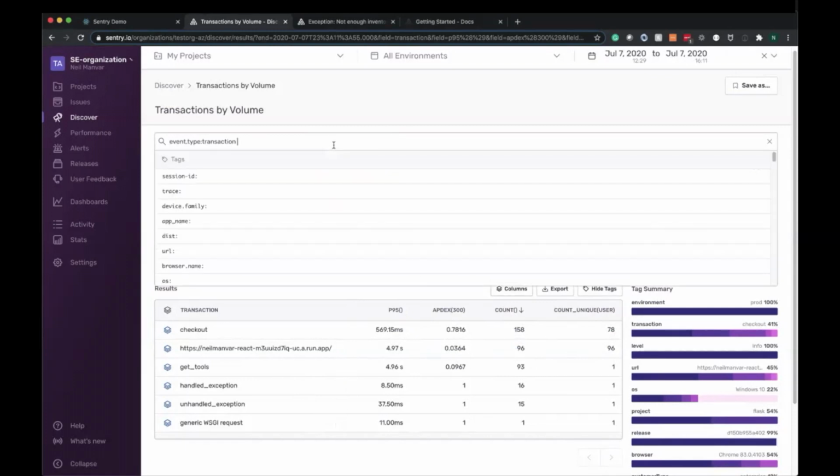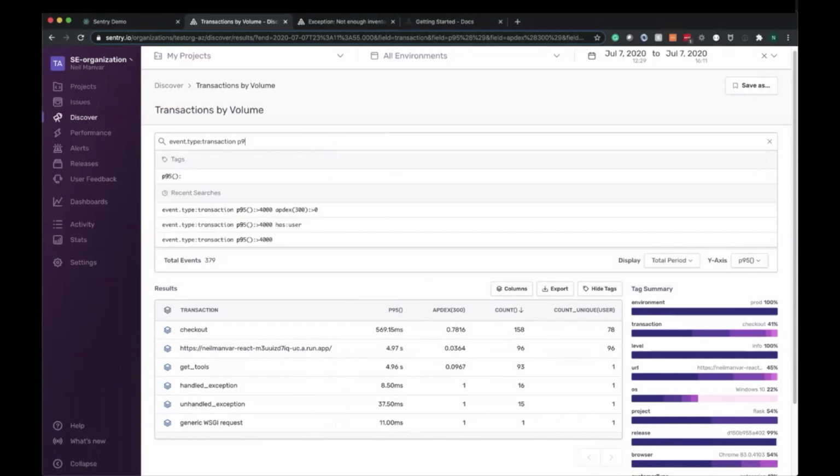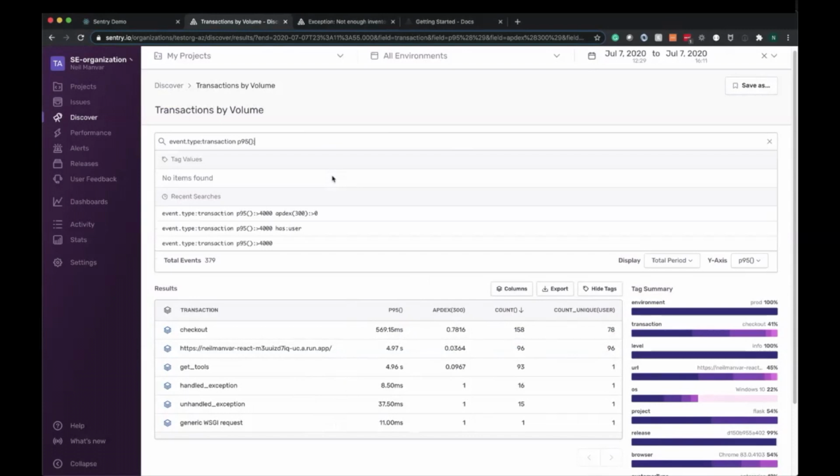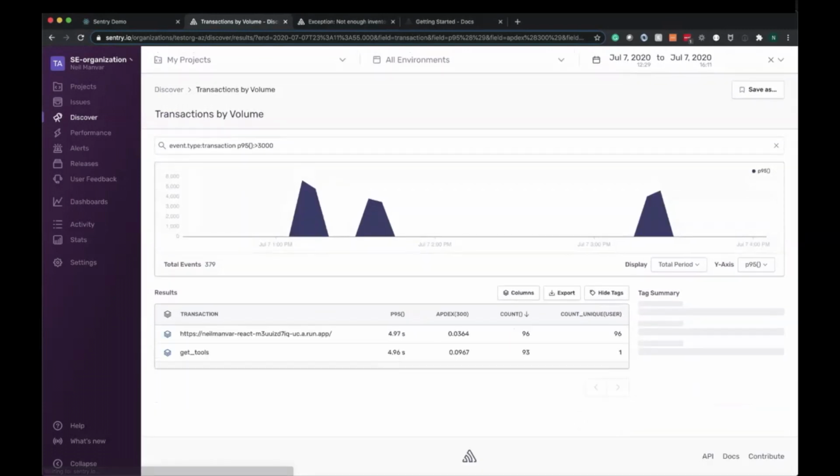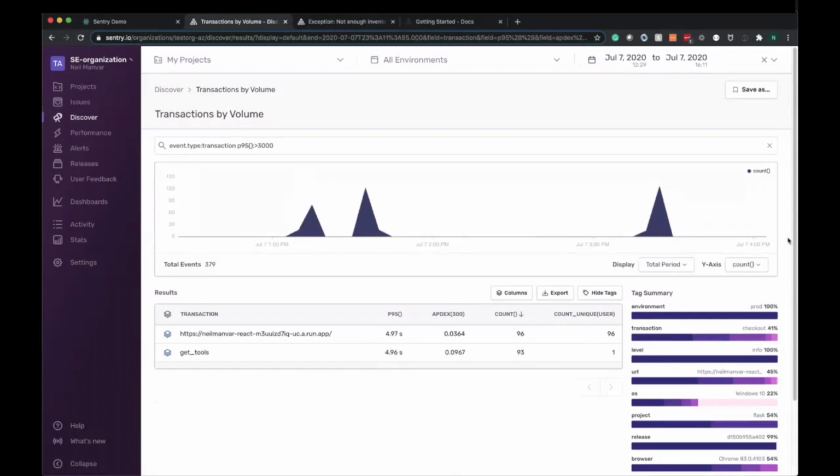I'm going to go ahead and filter accordingly. Let's say my definition of a slow request here is P95 more than 3 seconds. There we go. Now that we've honed in on this data, let's go ahead and analyze this further. So what we're seeing here is the total period and the count. So we're seeing the total number of transactions of this query here.